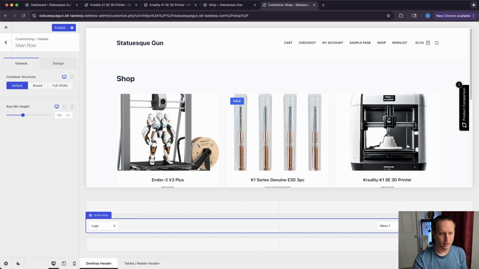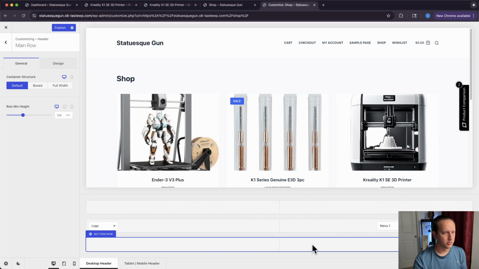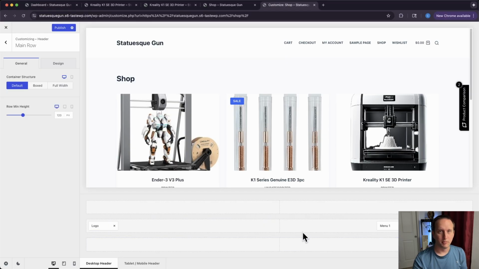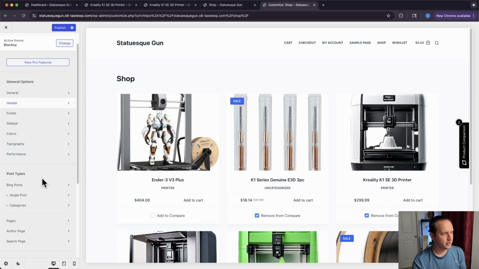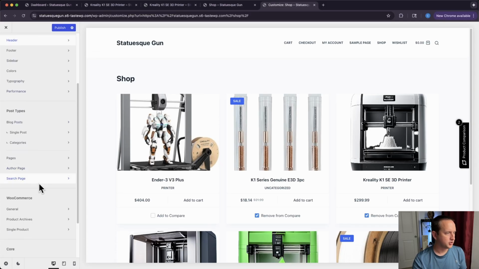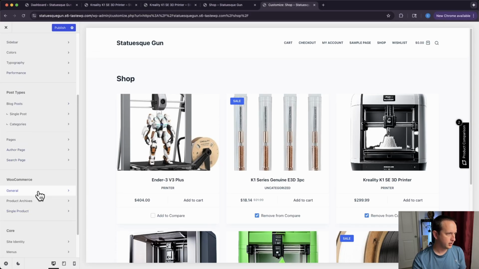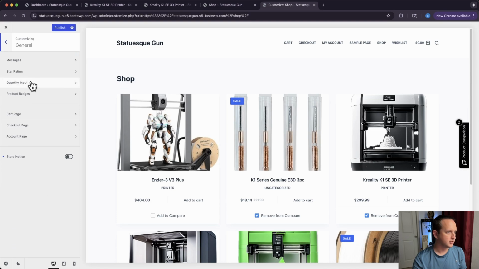I added in the cart, and you can move stuff around, just drag and drop. Super simple, easy to use, very beginner friendly. And you can also change all kinds of different stuff: footer, header, sidebar, colors, typography, the about page, search page, general WooCommerce settings.